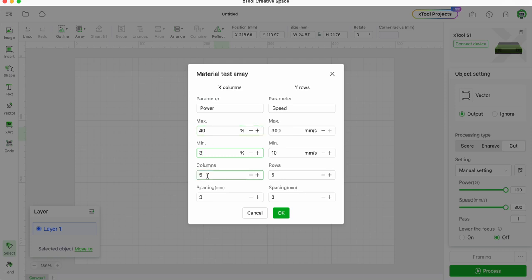And you've got the number of columns and you have the spacing. I've got spacing of 3 millimeters. I'm not going to alter that. So the speed, 300. I'm not going to get there because I'm only cutting out tiny little hearts.